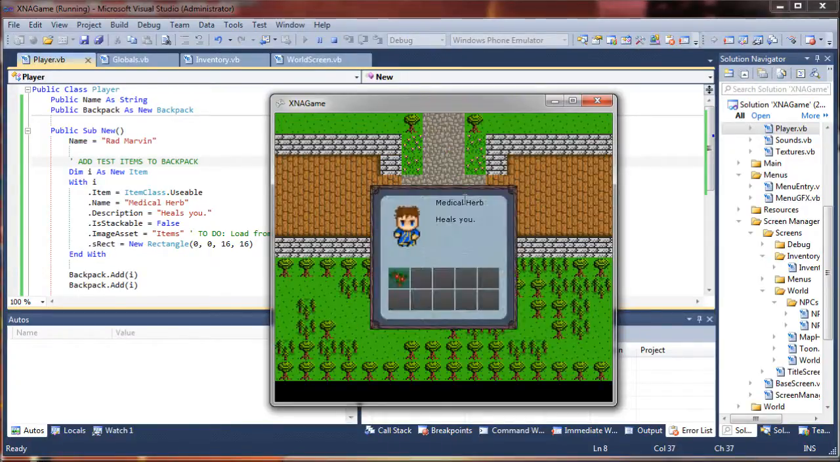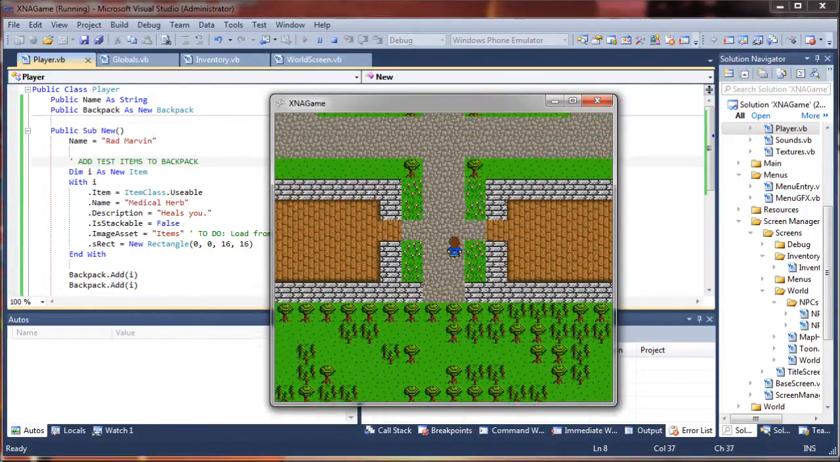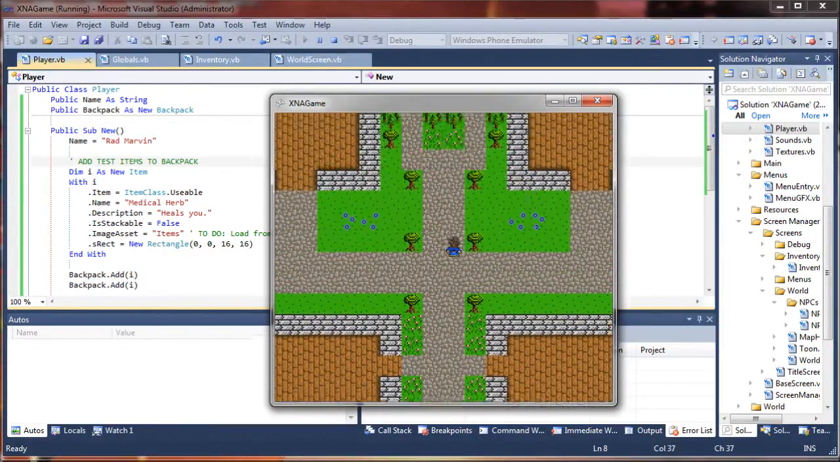And if we use that, it is gone. And if we use that, it is gone. So everything seems to be working nicely here.